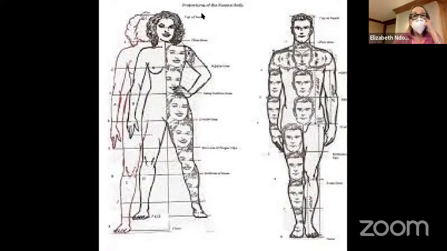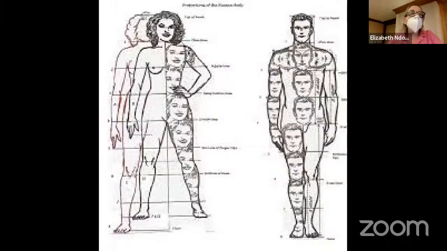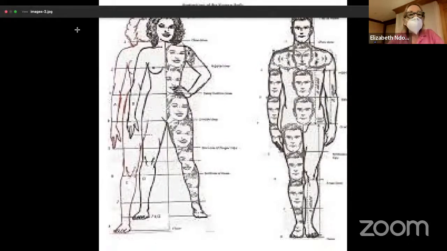All right. Soon we're going to get into longer poses. I am going to do a demonstration of how to do shading before we begin, for those of you who need review, or if you've never done shading before. Any questions?